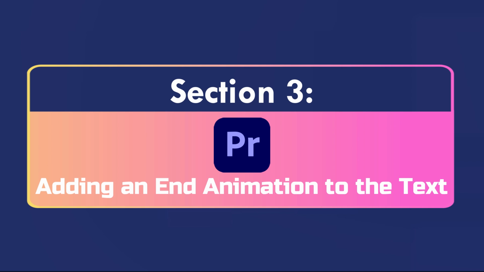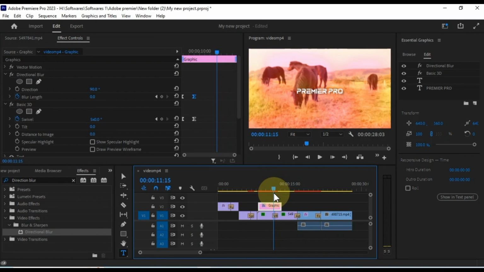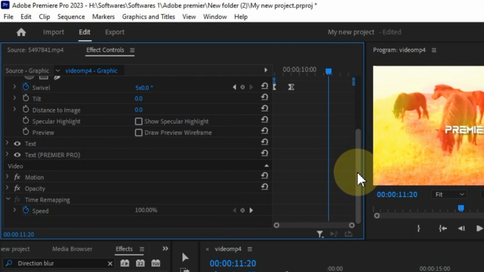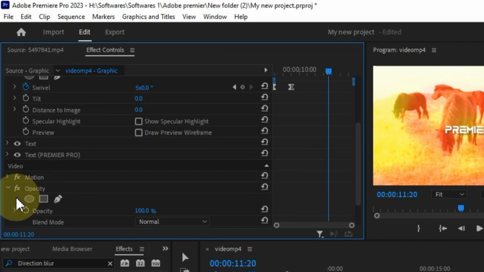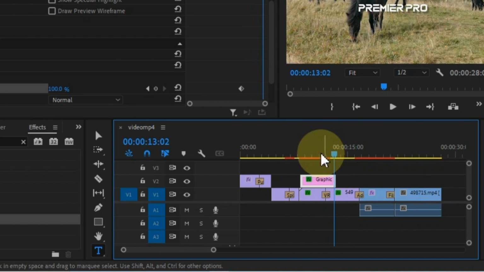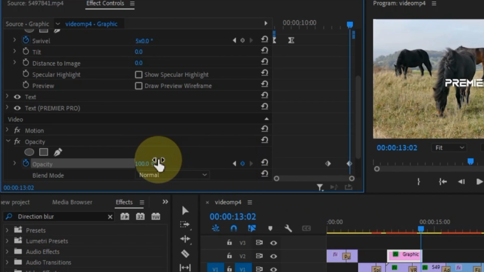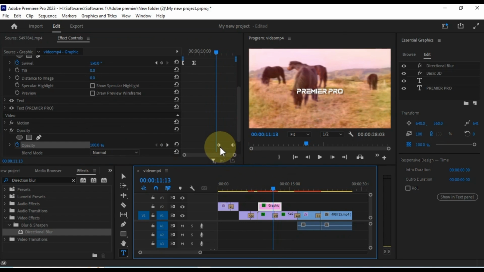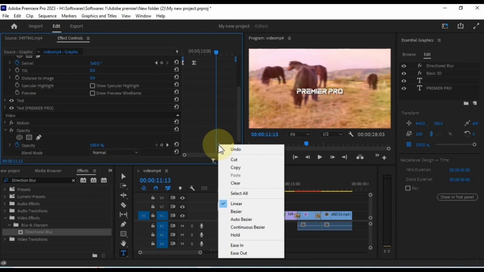Section 3, adding an end animation to the text. To add an end animation to the text, follow these steps. Open the effect controls. Add two keyframes for opacity at the end of the text. Set the opacity value to 0 in the last keyframe. Apply ease in and ease out to both keyframes.